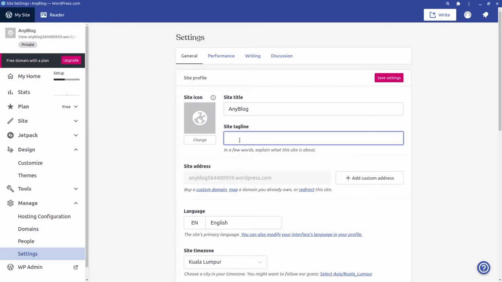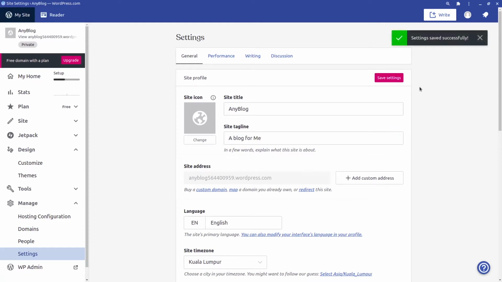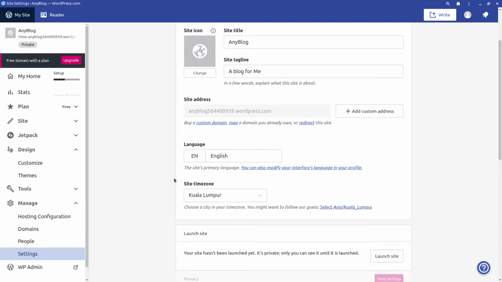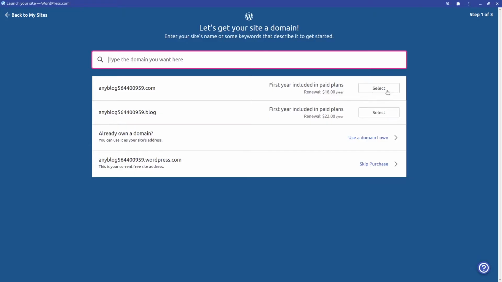So if I add here, see, then it will be updated. And I have the site address. I can add a custom address which also needs a domain, and then the site primary language and also the site time zone. So now you can see that the website is now launched.